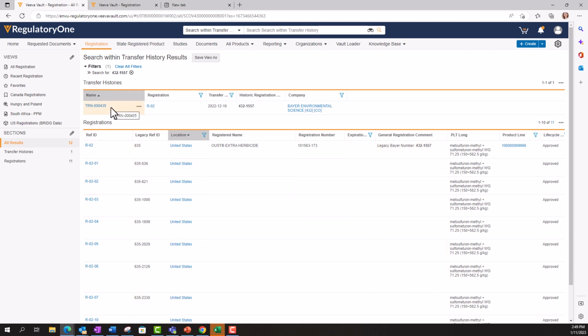So the top transfer history is showing you things pulling exactly from the related objects. The bottom is using a word search.